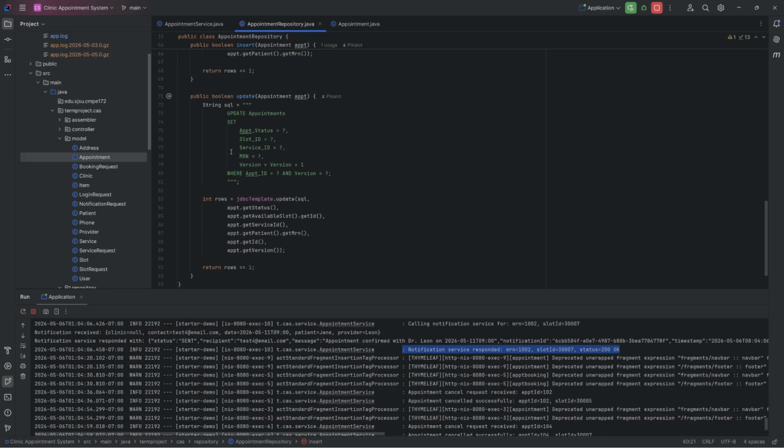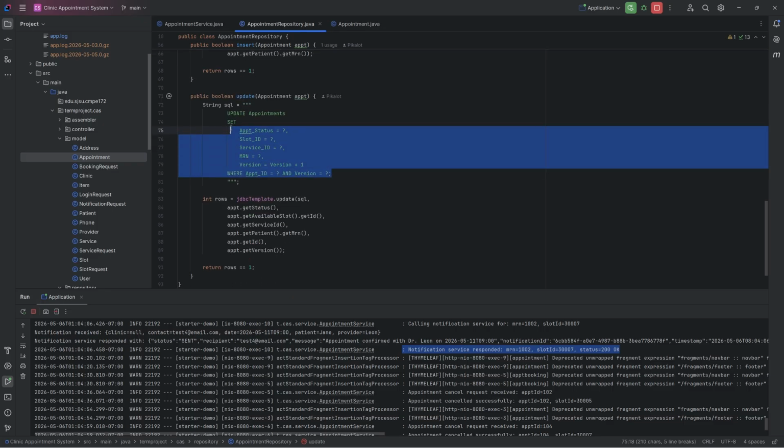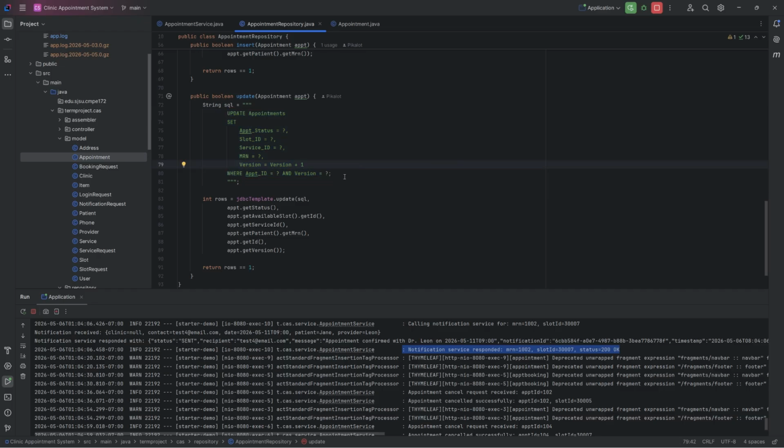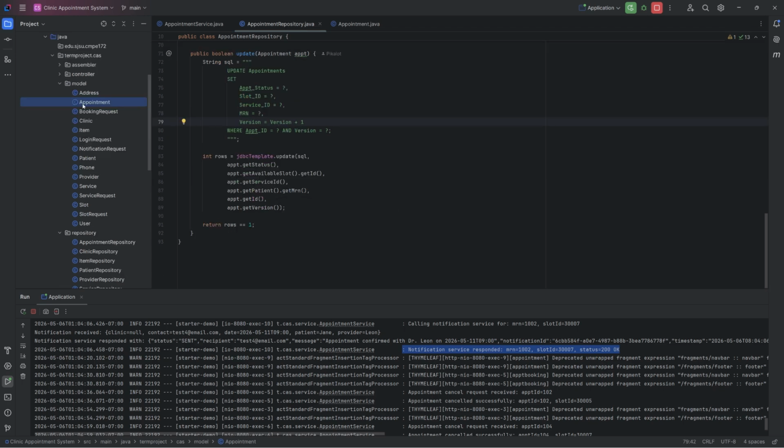last update. But when we update an existing appointment, especially on a slot, there is a chance that another user is also accessing the same slot. So we have to have a version right here to make sure the slot we are using has not been modified by anyone else.